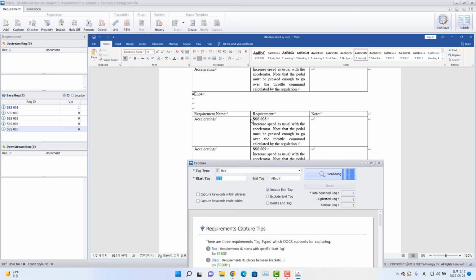And the start tag remains the same. The end tag now has to disappear. And I'm going to have to choose an option from here to make sure the system will look into the table, whether the table has requirements or not. So I'm going to choose this button right here, capture keywords inside tables.